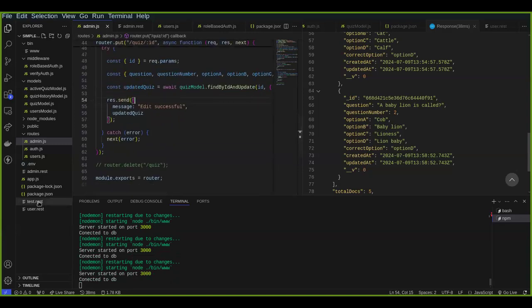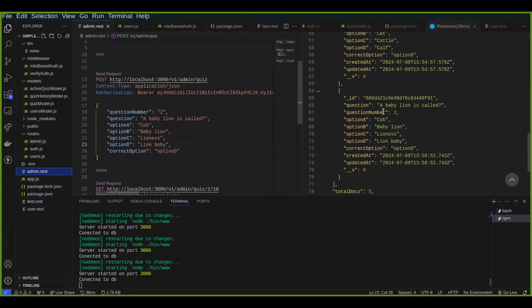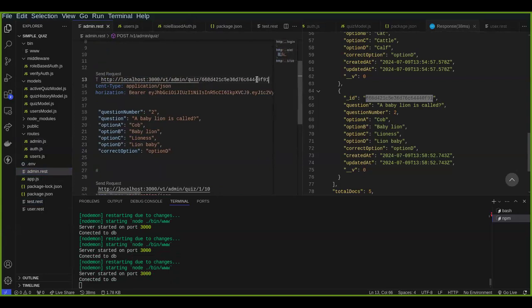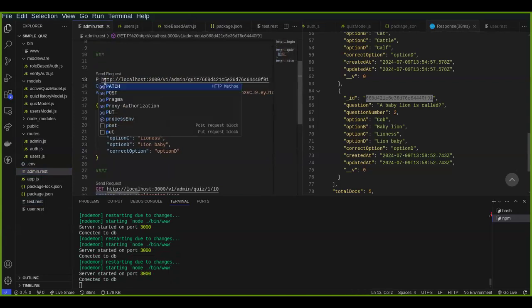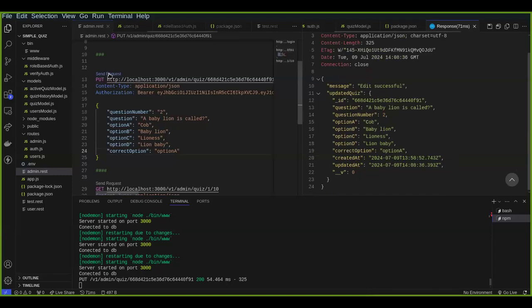So let me edit that quiz. What is a baby lion called? So I'll just say, that is going to be a put request. Then the answer is A, which is cub. Option A, which is a cub. So yeah, edit successful. Now you see, it's returning option A because that's what I changed. If I didn't put new equals true, it would have returned option B and D, which was how it was before it was edited, updated or modified.